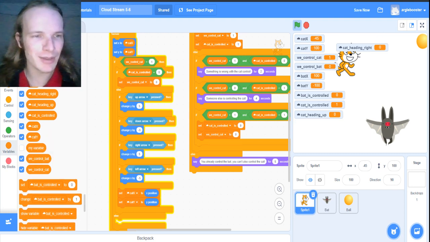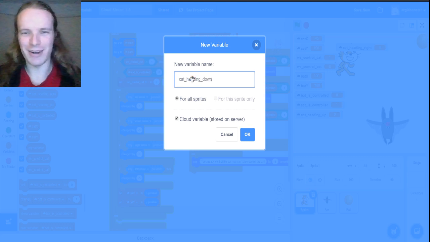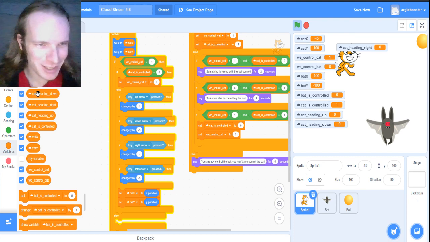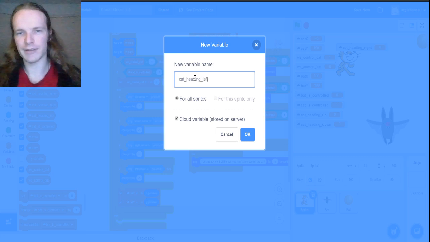I think you need to make them cloud variables when you create them. So we want to say cat heading down. I forgot which ones I deleted. We did down, right, and up, so we need to do left as well. So cat heading left. Cool.